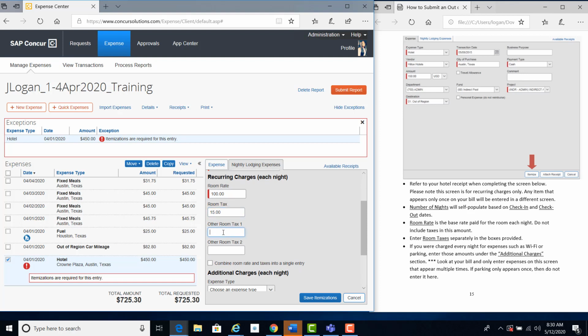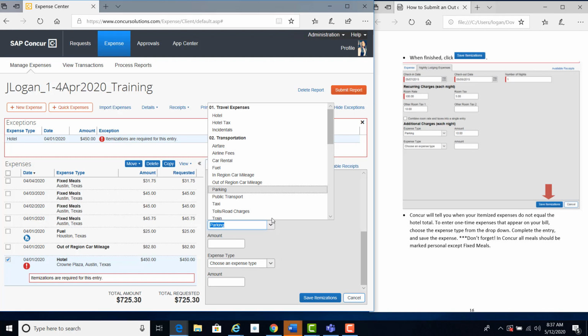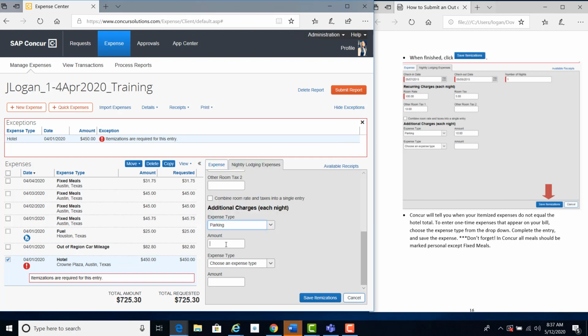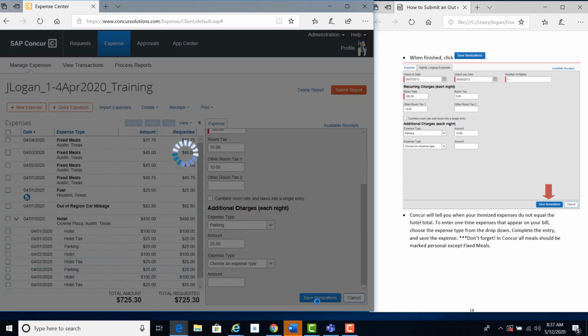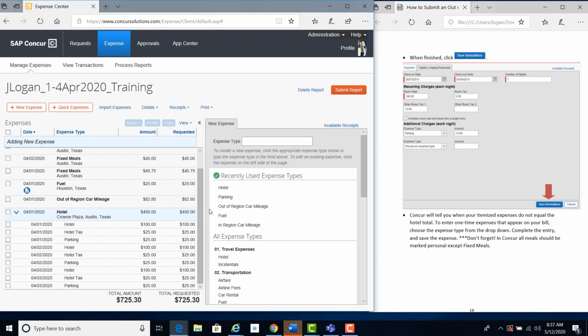If you were charged every night for expenses such as Wi-Fi or parking, enter those amounts under additional charges. Look at your bill and only enter expenses on this screen that appear multiple times. If parking only appears once, then do not enter it here. When finished, click Save Itemizations. Concur will tell you when your itemized expenses do not equal the hotel total.